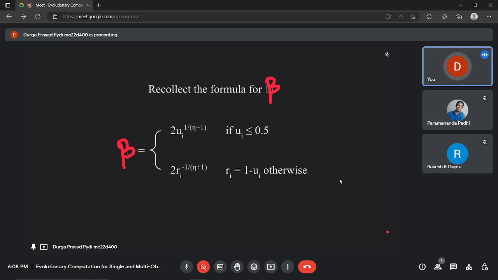So to choose the value of beta, the first thing I need to do is decide a value for eta, and I need to generate a random number and get a value for u. So say I have got a value of u equal to 0.08 and eta equal to 2. For this particular case, we get beta of 0.8.